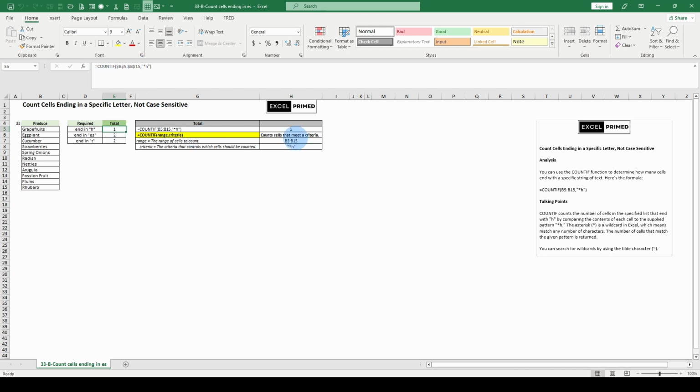So COUNTIF counts cells that meet a criteria. What's the criteria? Wildcard H. Be sure to put them in a quote. In this case, ES. So go through, look at your list. ES. We have strawberries, and we have nettle.